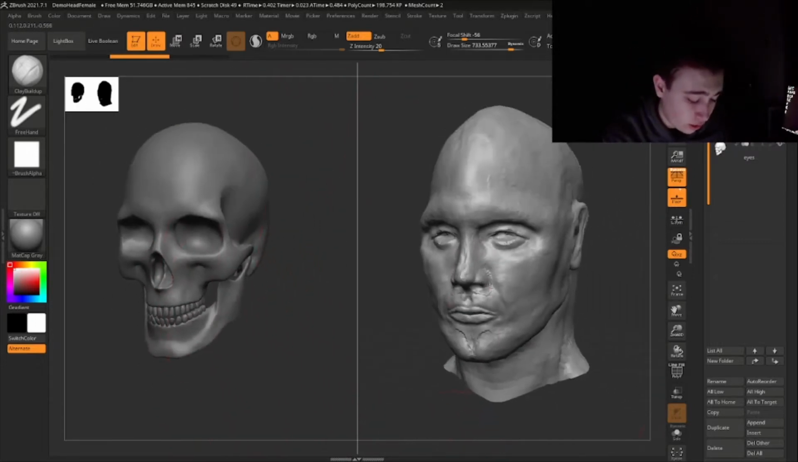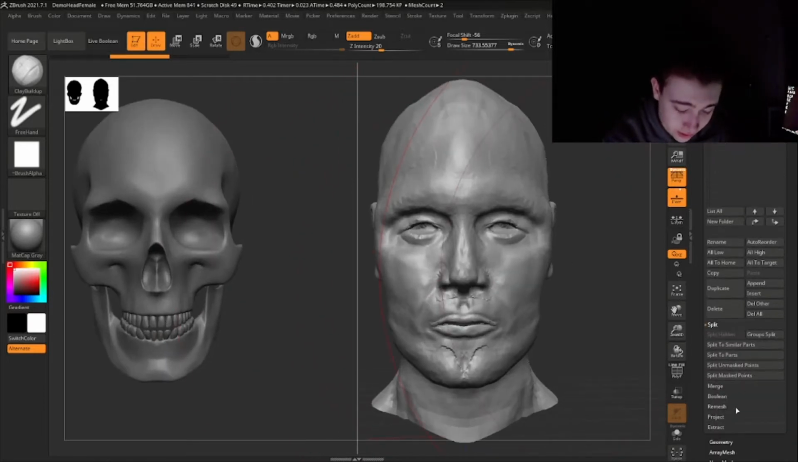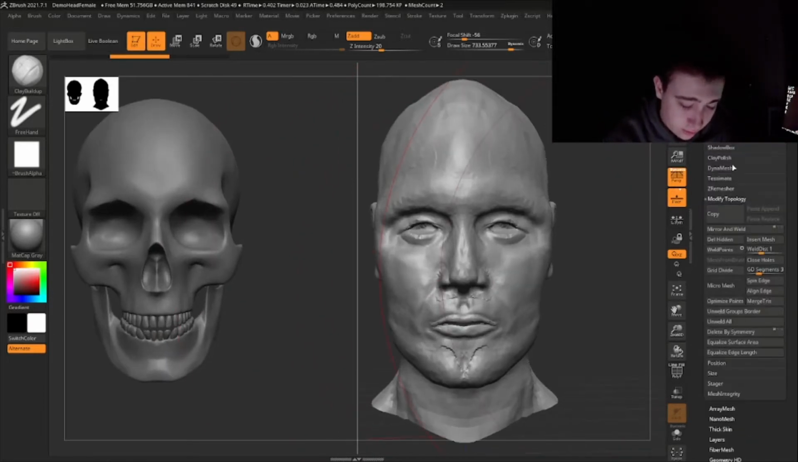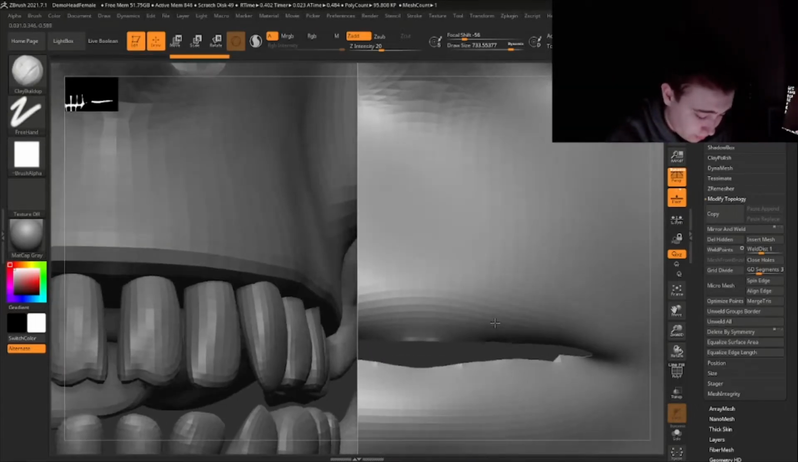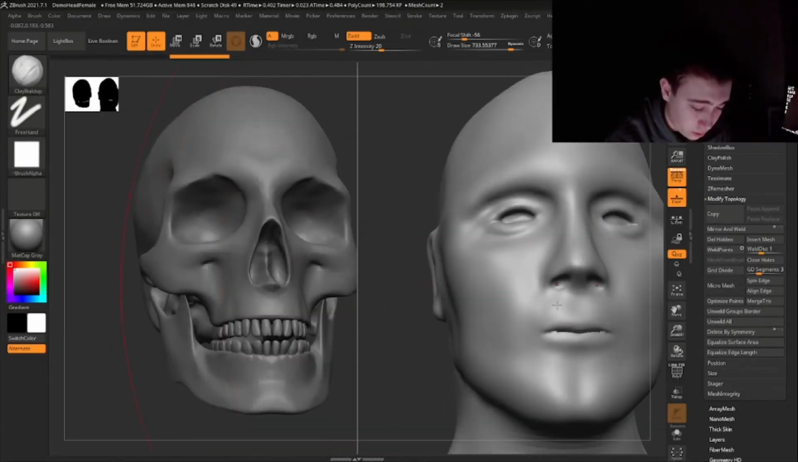So let's get started. First thing I'm gonna do is just dynamesh it, just to get some new topology, because if you see here, this is gonna be really hard to work with.